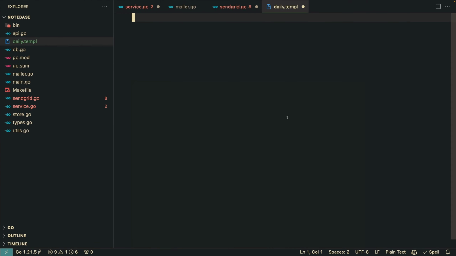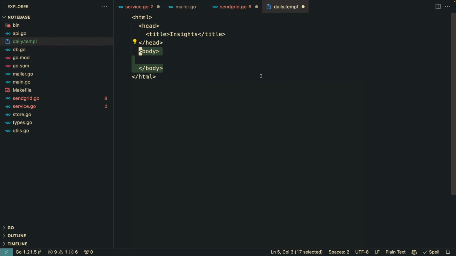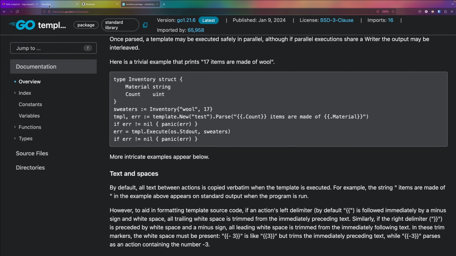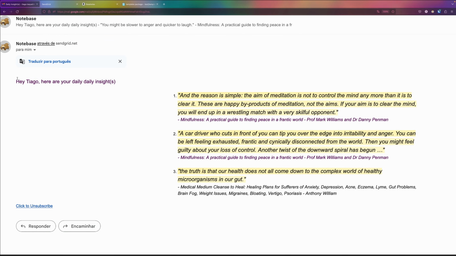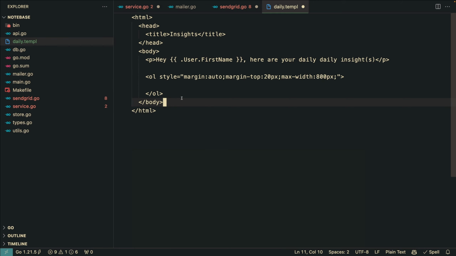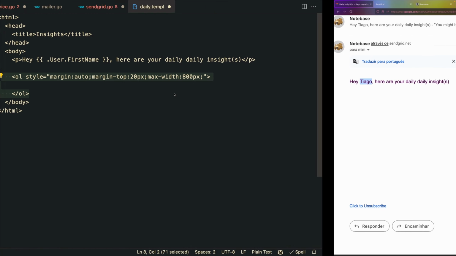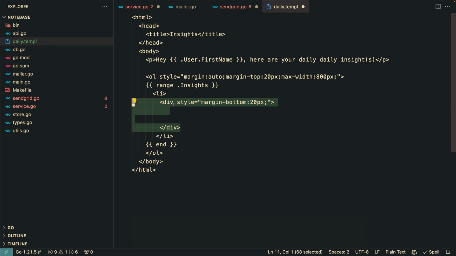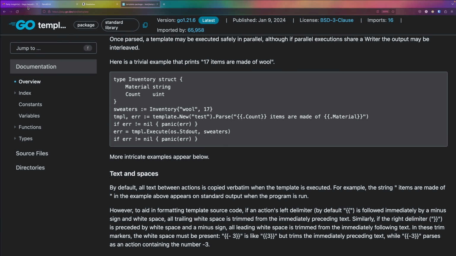So what we're going to do is have an HTML text. So it's going to be very simple HTML. We have a head, then we're going to have the body, and inside the body we can have a title. For example, this is going to be the same exact template I have here. So hey, then this is going to be dynamic data, which is going to be the user.FirstName. Then we start a list. This is the list, which is going to have all the insights. So we're going to range over it. This is special syntax from the Go templates. You can learn more about it here in the documentation.